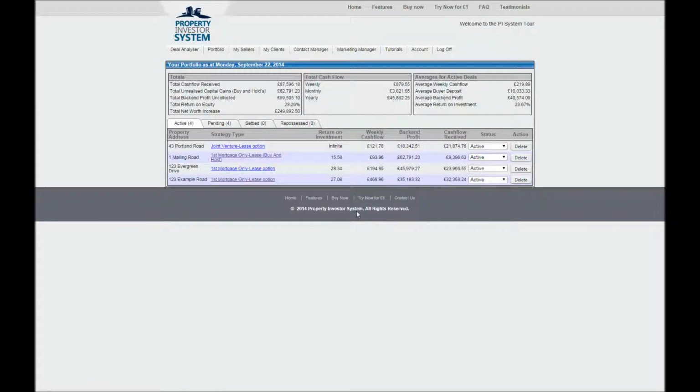If we go back up here to the Portfolio section, you can see that it'll show you what sort of cash flow you've received, what sort of money you're yet to receive, so unrealized capital growth, capital gains. The real important one, especially for buy and hold investors out there, is the return on equity. All that money you've got tied up in those properties, what sort of return you're actually getting on that.